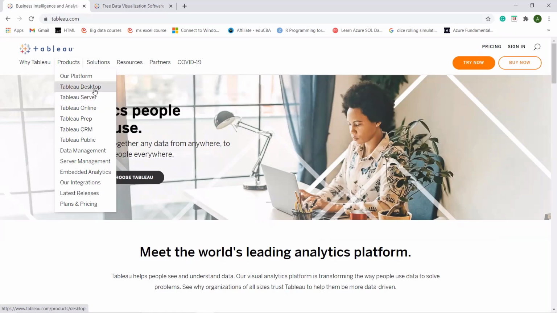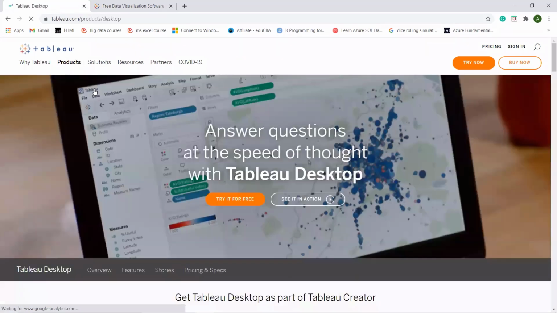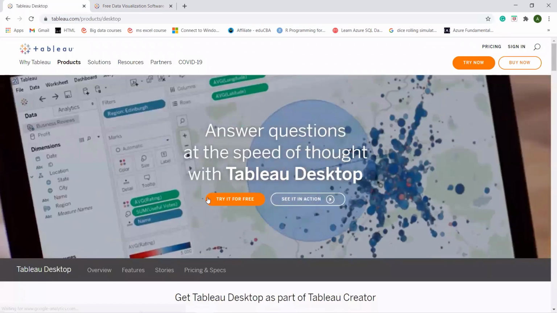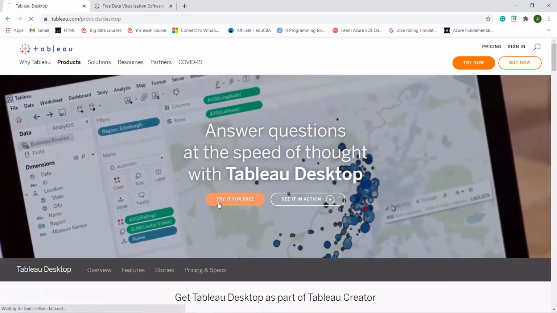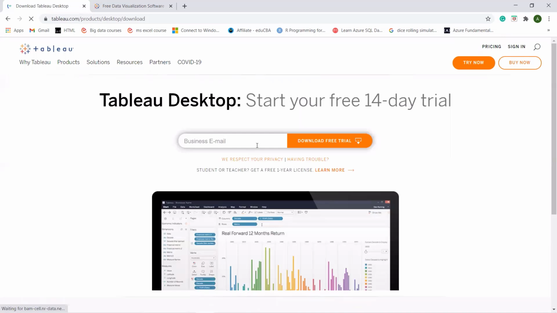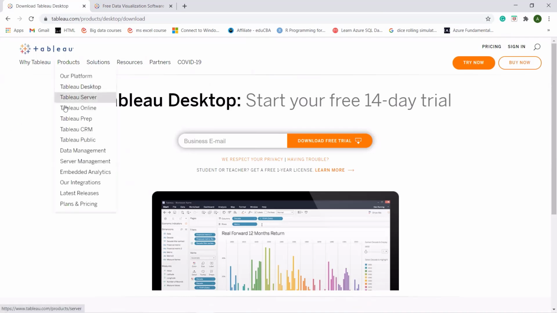Downloading them is also pretty simple. Just click on them, and when you click on try it for free, you can just enter your email ID, and if you want to download the free trial, you can do it, and later on you can just go for buy now if you want to buy it. But if you're just a learner, or somebody who's trying to teach, I think Tableau Public does the work for you.